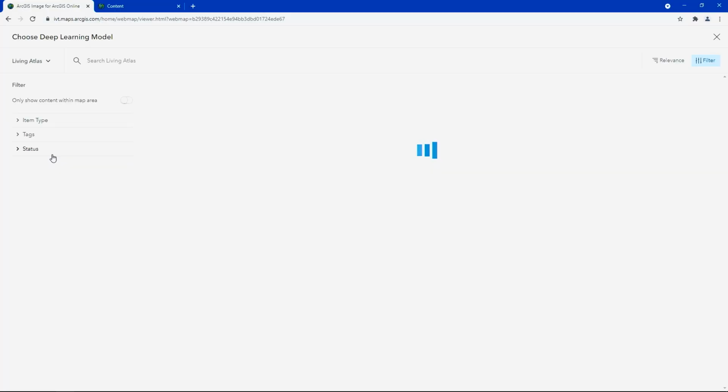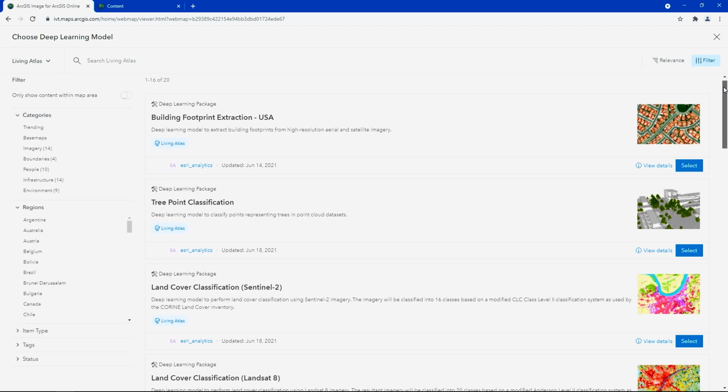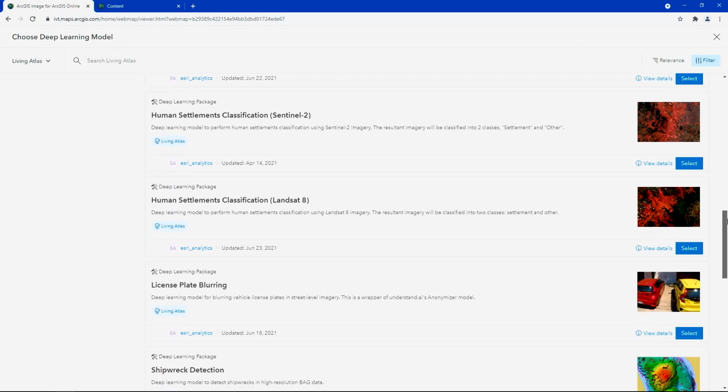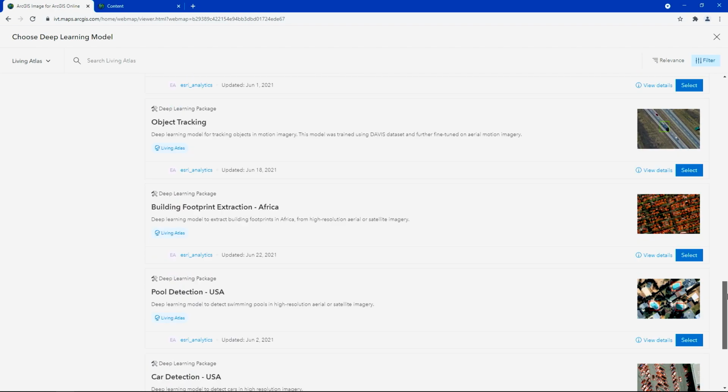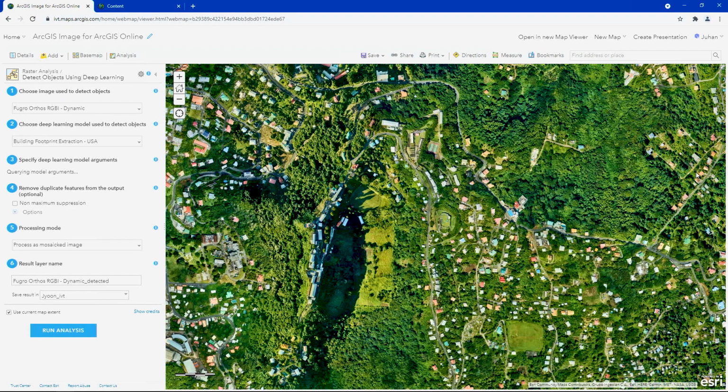Training and curating a model can be a challenging task, especially if you've never done it before. The Living Atlas provides a library of deep learning models that work seamlessly within ArcGIS Online. You can access these models that vary from extracting features like building footprints, classifying land cover, and many more. With the building footprint extraction model selected, we can now run the tool and get our results for the entire island.